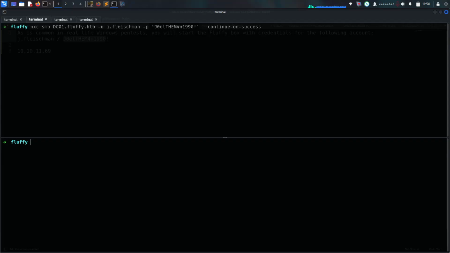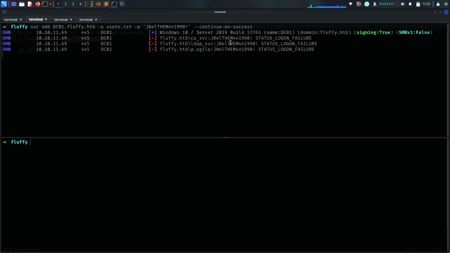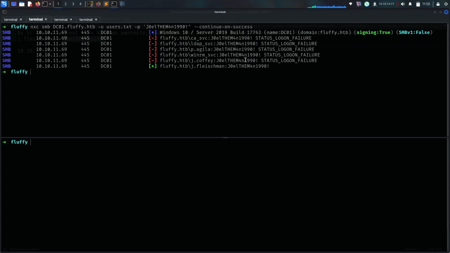And for the user list, I'm giving the username parameter and just starting it. We're going to check if we can do a password spray, and if we can, that means maybe we can find some users which use this password, also with their users' passwords, right? But there is nothing we got.